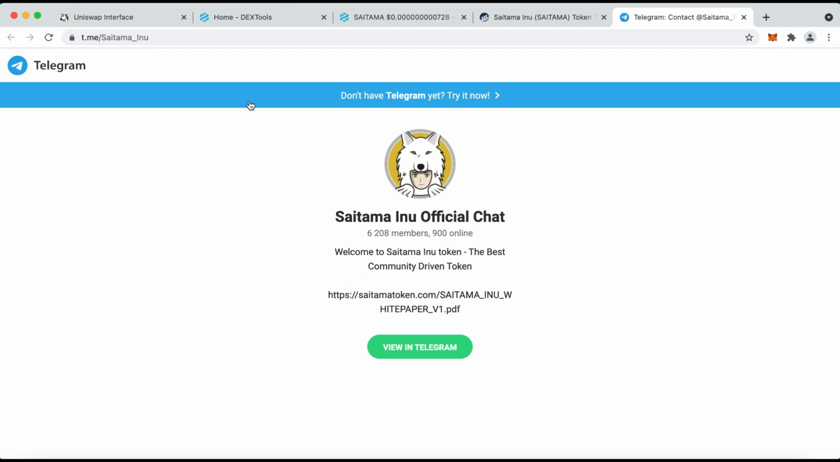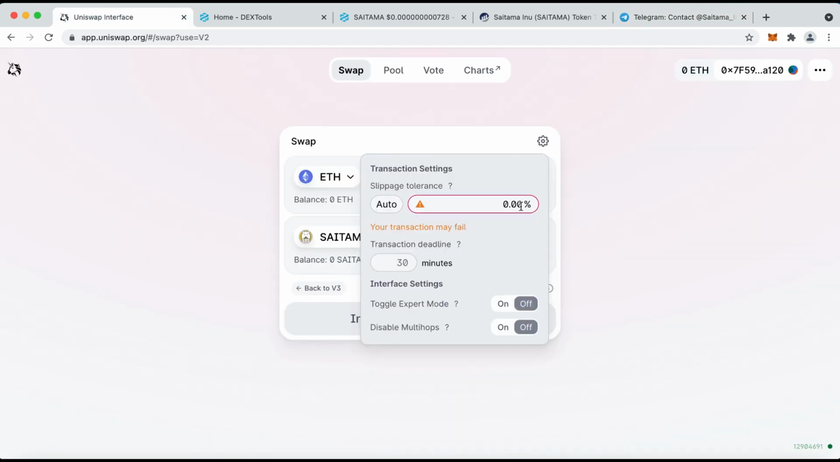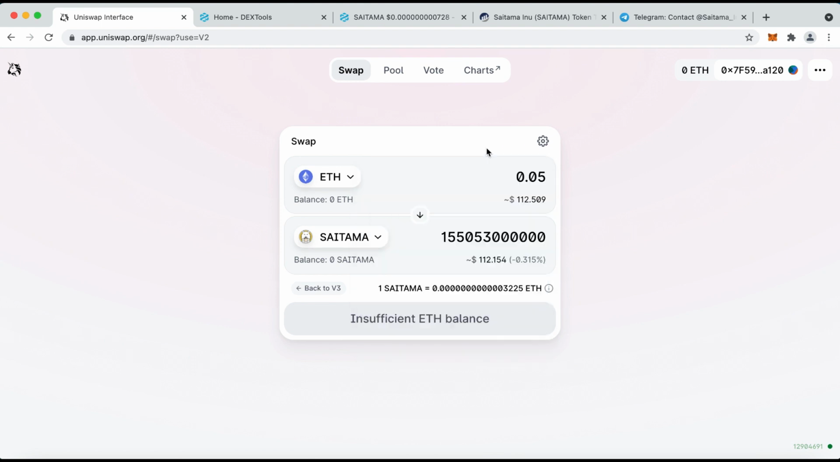And then once you have the correct slippage, you want to go back to Uniswap and just type the slippage they told you. And then from there, you would just click on the next step, which is paying, and that's pretty much it.